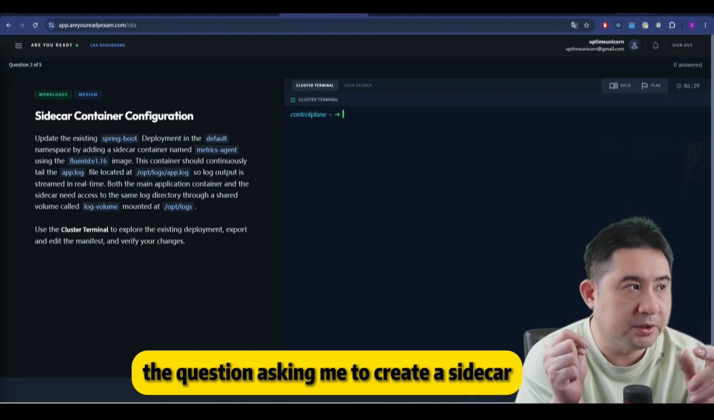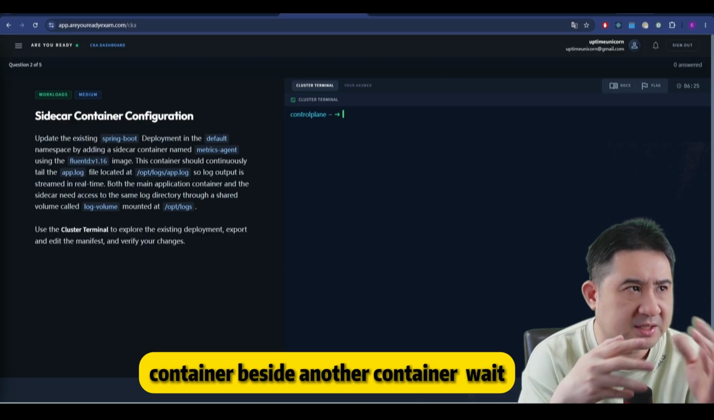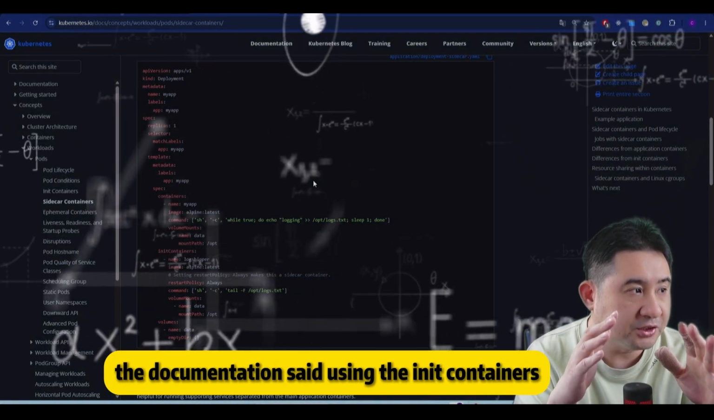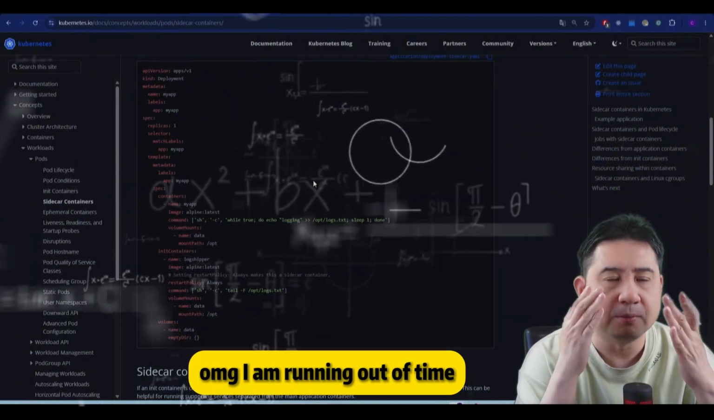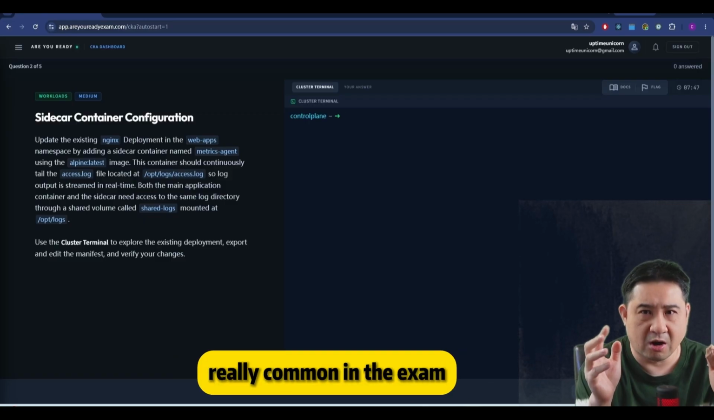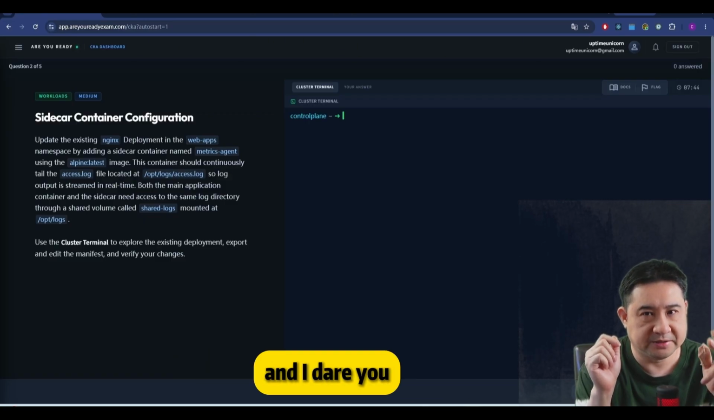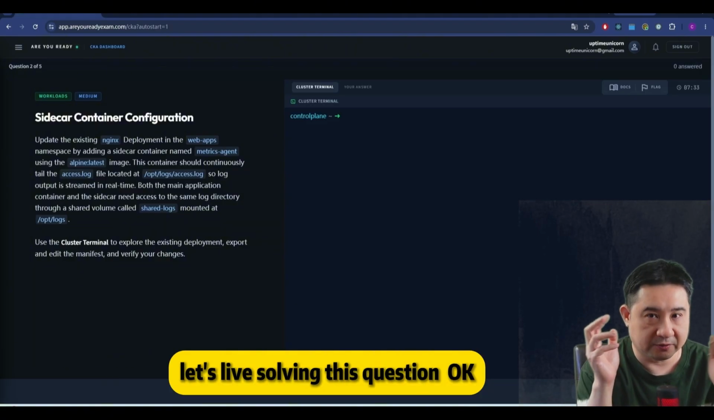The question asking me to create a sidecar. Should I create another container beside another container? Wait, the documentation said using the init containers. So which one should I use? Oh my god, I'm running out of time. I think the sidecar question is actually really common in the exam, and I dare you, you will actually face one of these questions. So let's live solve this question.